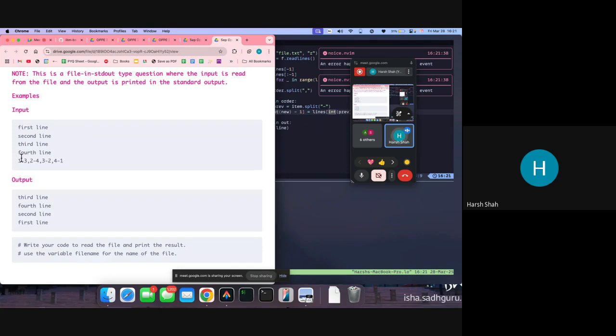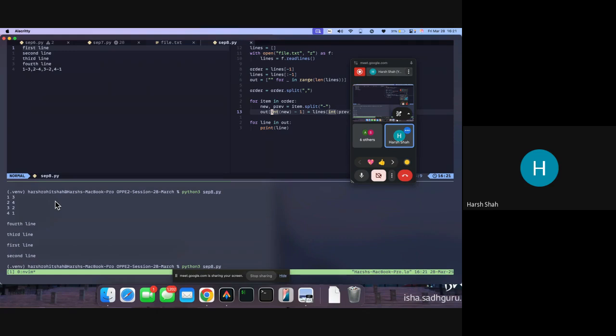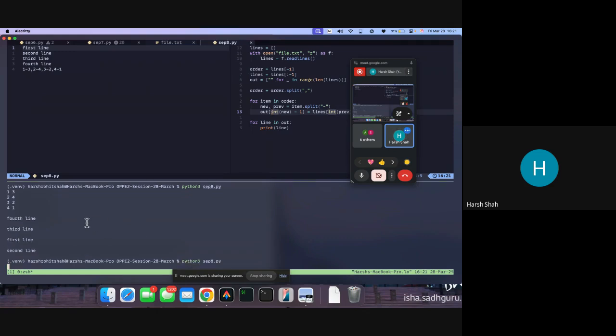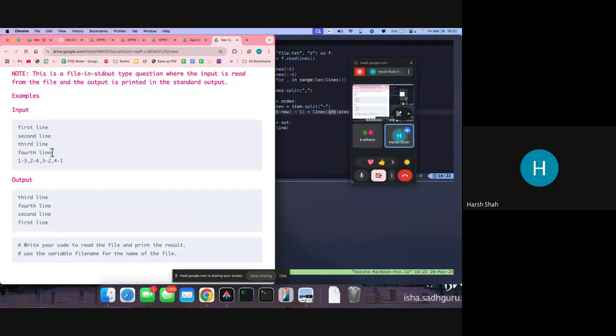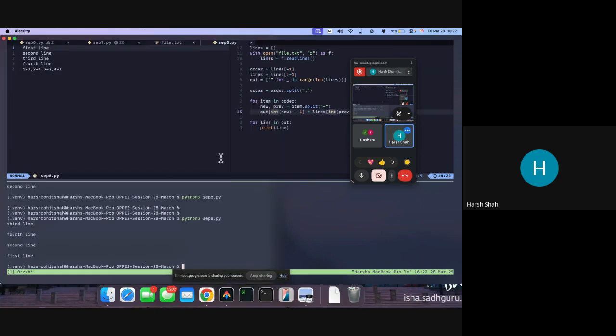What I was doing is I was thinking that the first line in the new text will become the third line. But it wants the third line in the old text to become the first line in the newer text. Now if I run this, it will give the same output as in that one. Okay. Yeah. See, third, fourth, second, first. Third, fourth, second, first. Right?